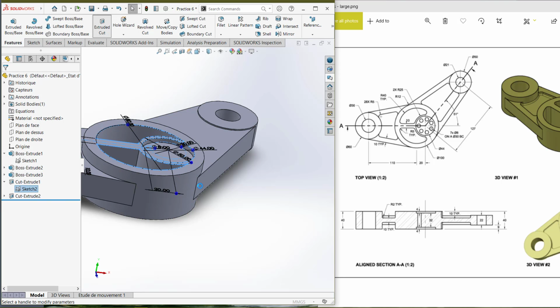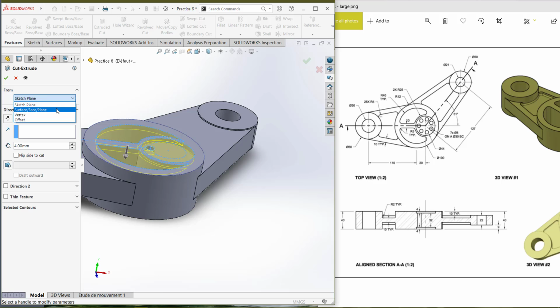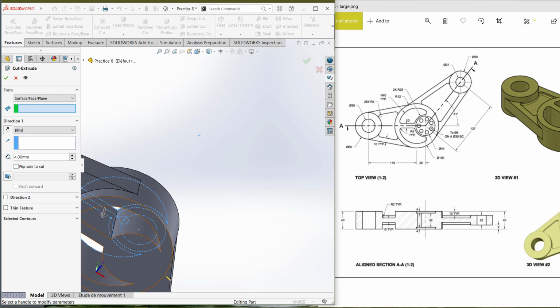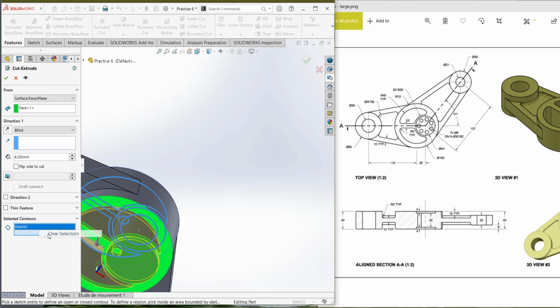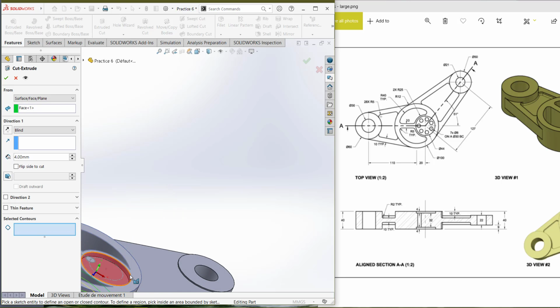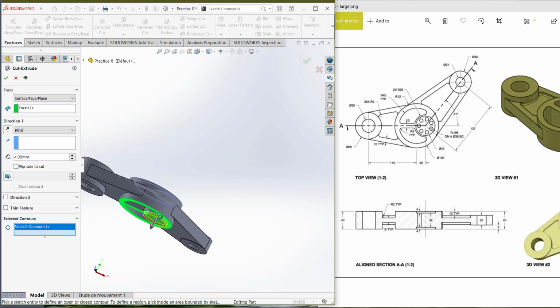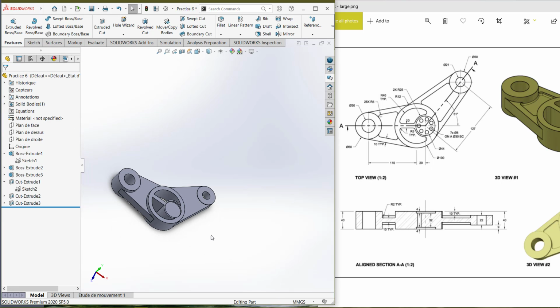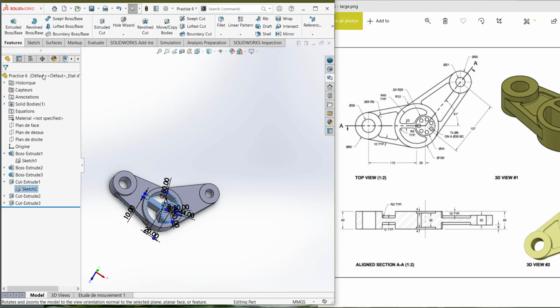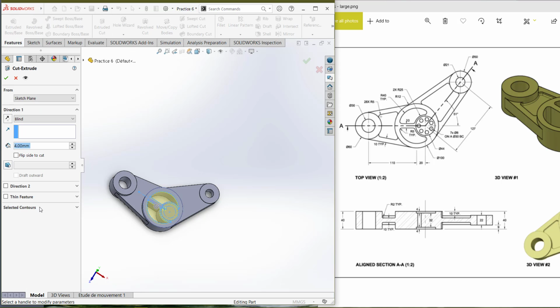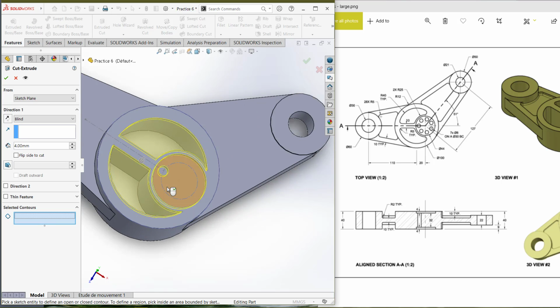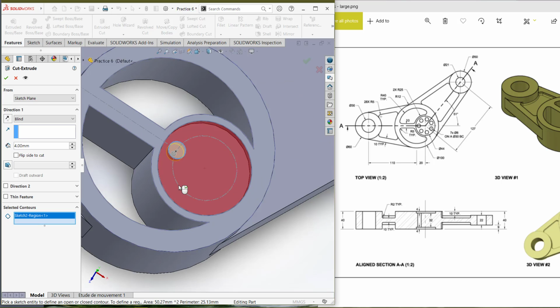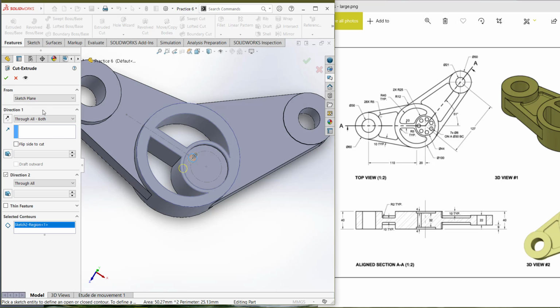Still selected, another cut. In this case, from the surface, which will be this down surface, and the contour will be this one. Reverse the direction, still 4 millimeters, and press OK. Now we will add those 7 holes. The same sketch selected, cut the contour, we select the hole and we put it through all.